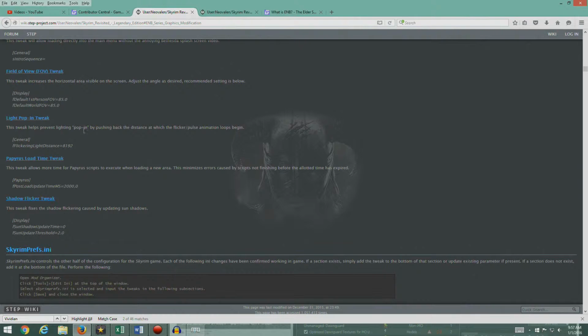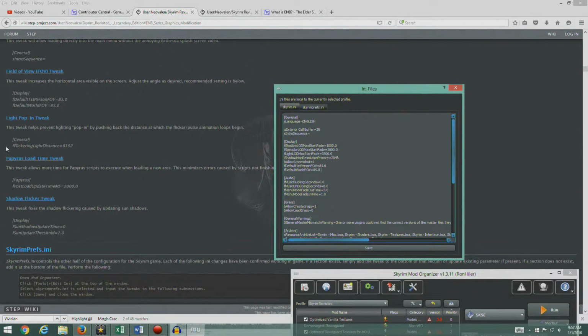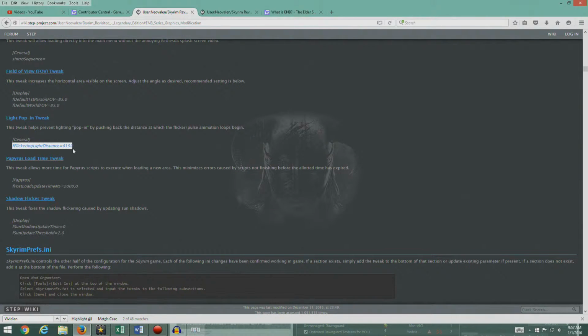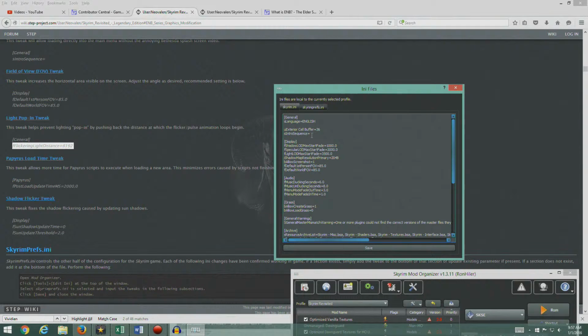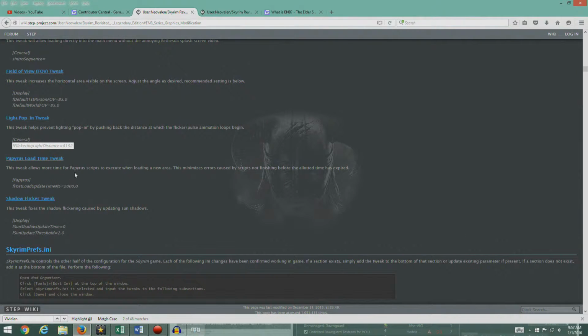Light pop-in tweak. This tweak helps prevent light pop-in by pushing back the distance at which flicker pulse animation loops begin. So, again, under General, let's see. Put that in. Papyrus load time tweak. This tweak allows more time for Papyrus scripts to execute when loading a new area. This minimizes errors caused by scripts not finishing before the allotted time has expired. So we'll grab this.